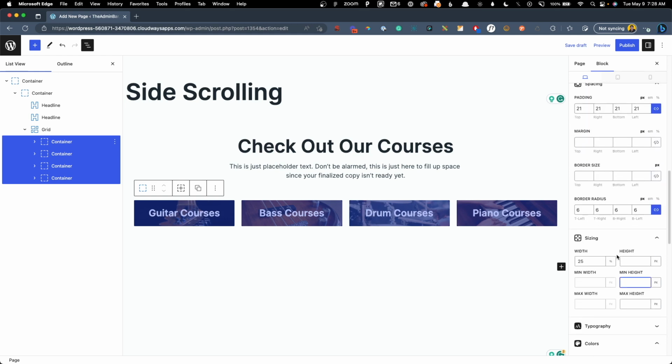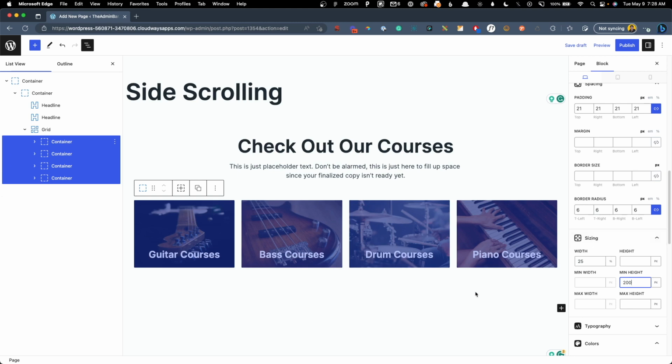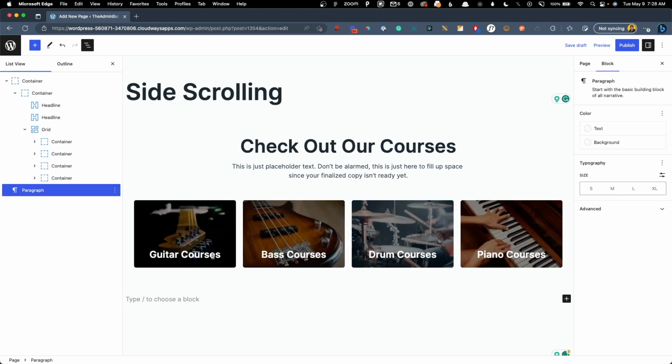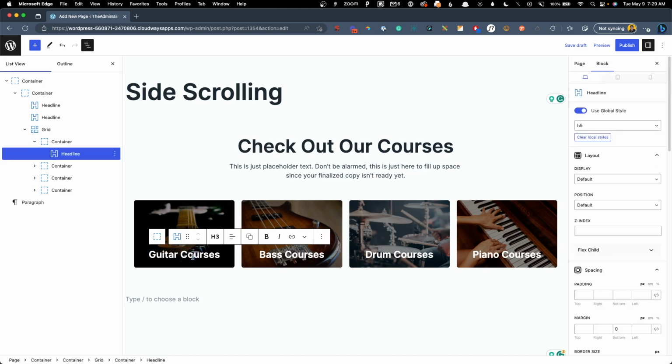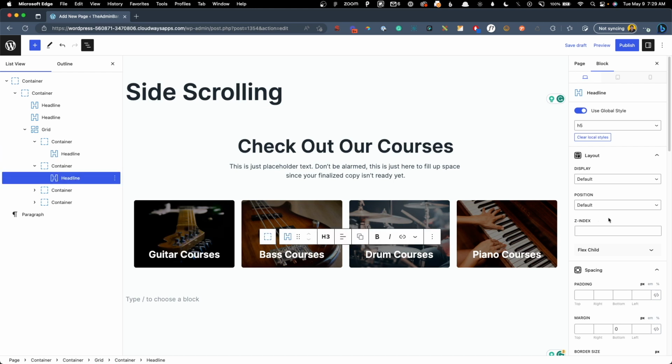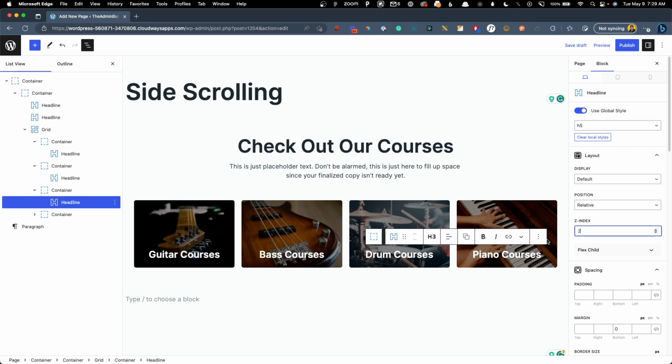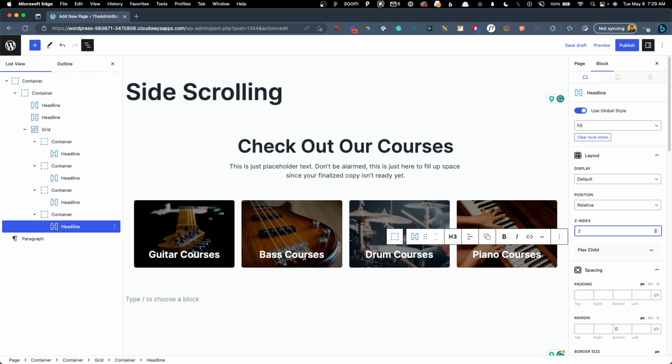So let's do something maybe like 200 pixels tall. Now we can see we have the text here at the bottom of these cards, and that's exactly the look I was wanting to go for. Because I use the image overlay, sometimes when you do that and then you put text in here, it will actually have this text behind the overlay. So I'm going to go ahead and change the Z index on all these headlines to 2 just to avoid that.